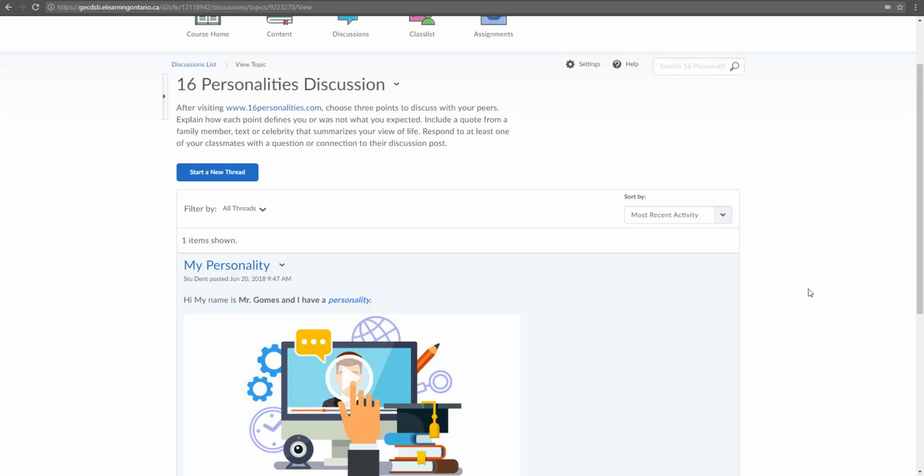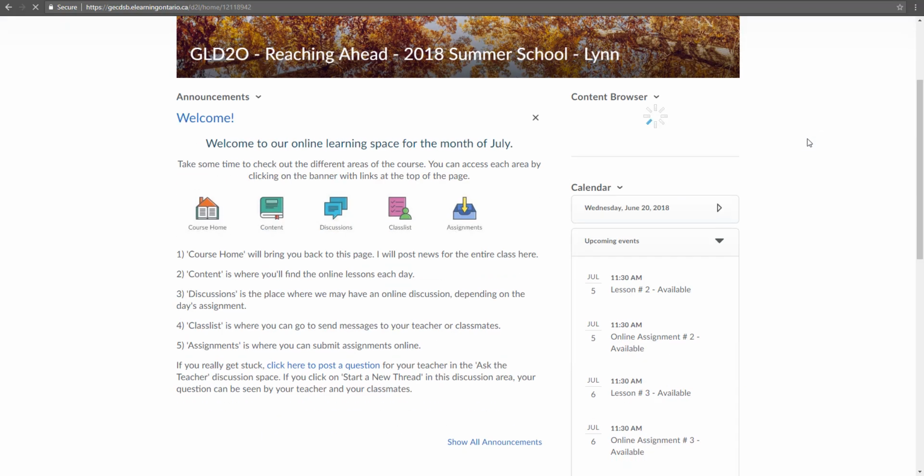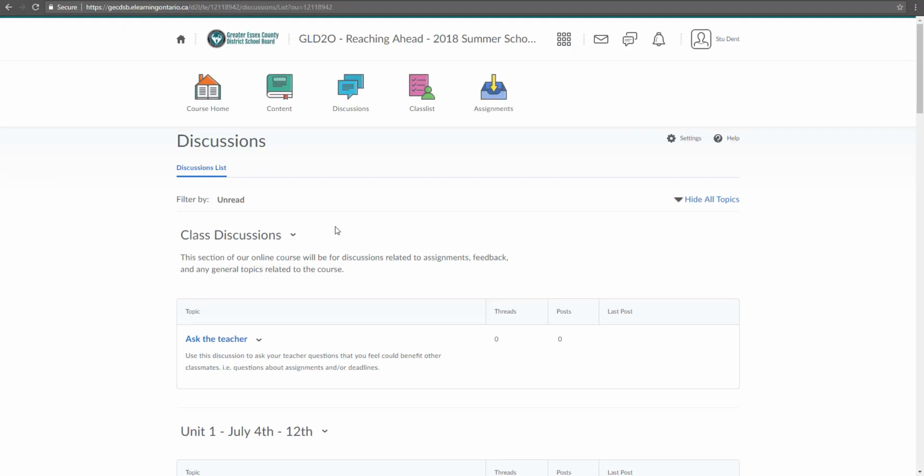To demonstrate this, we're actually going to go back to the course homepage, and from there we're going to demonstrate the course updates at the bottom. So if I scroll down here, notice, oh look, I have one unread discussion post. Now that's not the post that I've actually just put in there, but someone else has commented on that post now. So let's click on that, and it's going to bring me right into the discussions.